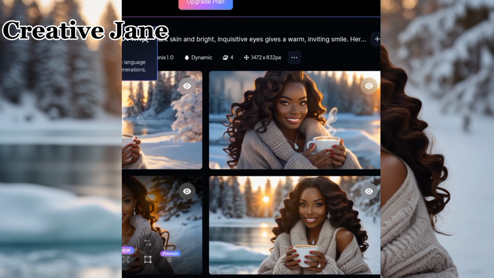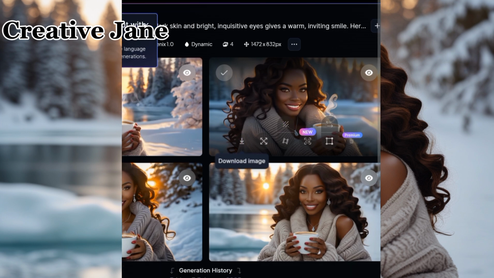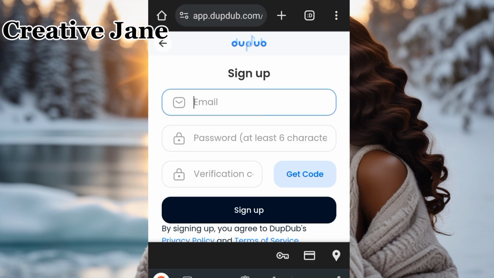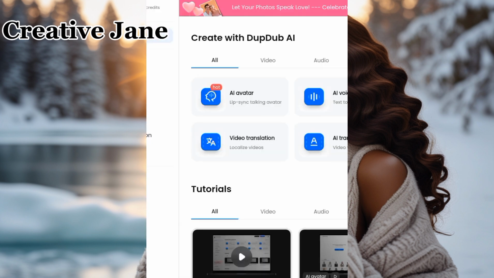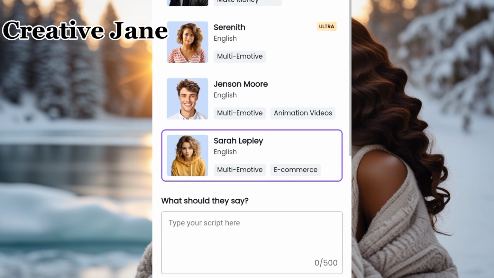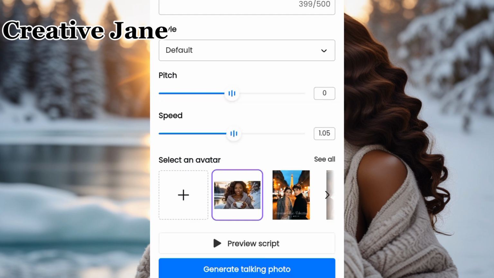To bring your avatar to life, head back to your Chrome browser and type in DubDub. Register an account using your Gmail and navigate to the AI Talking Avatar section. Select from various voices, male, female, or whatever suits your avatar's personality. Choose the speed at which you want your avatar to talk, whether it's slow and steady or fast-paced.